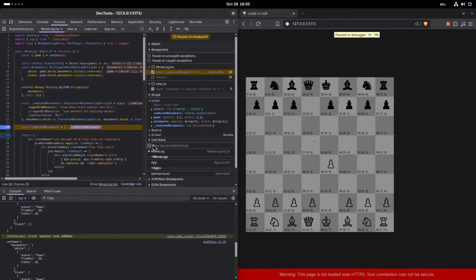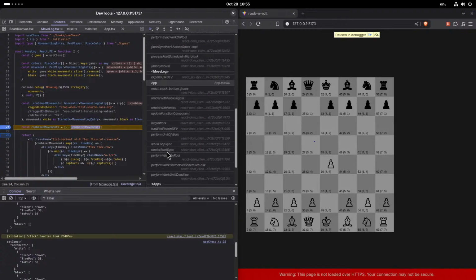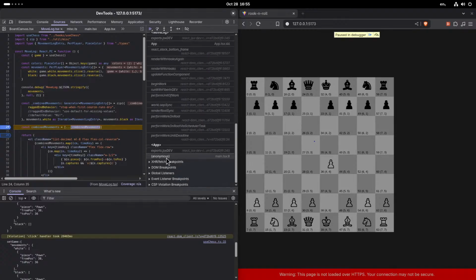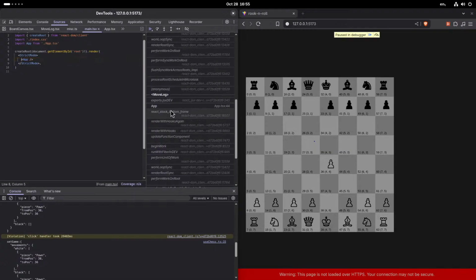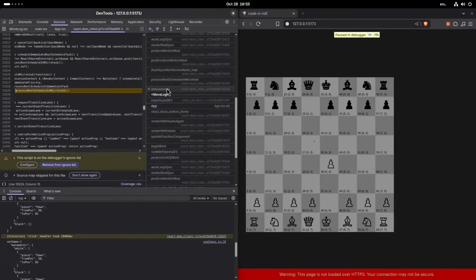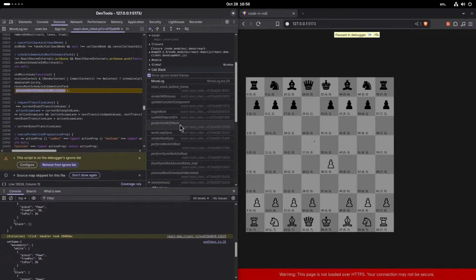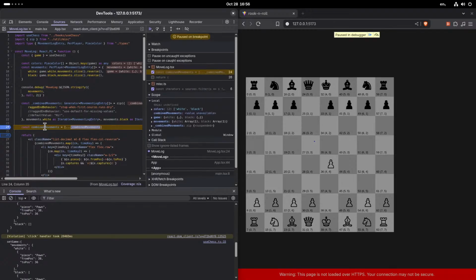That's what I think's going on. And I also show ignored frames. There we go. Anonymous. None of that looks important. Maybe it was one of these. Yeah, I don't know. Okay, whatever.